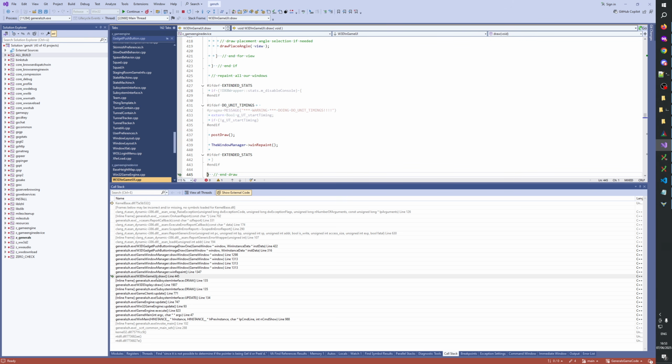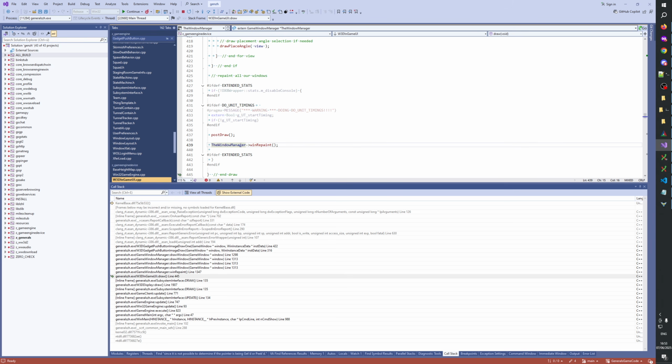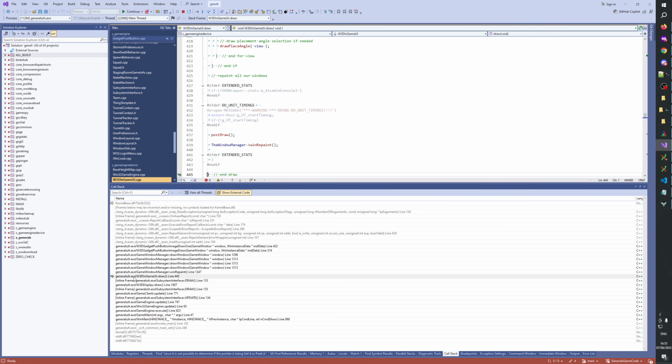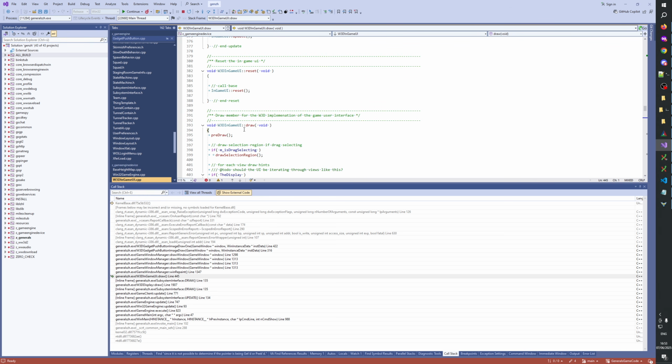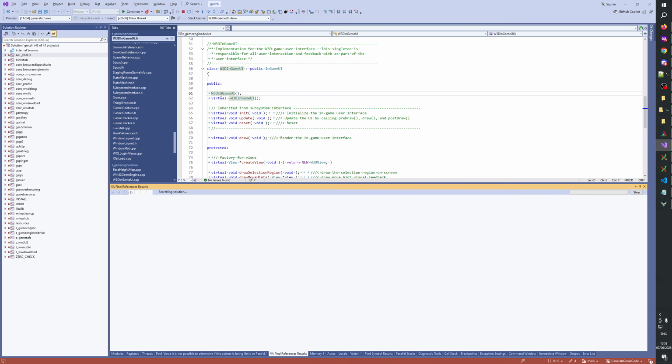Where is this? In-game UI. Maybe this needs to be recreated as well. That could be, right? The window manager... Yeah, maybe we need to recreate the in-game UI. How is this created, this in-game UI? It has an init function. Where does this exist, this guy?